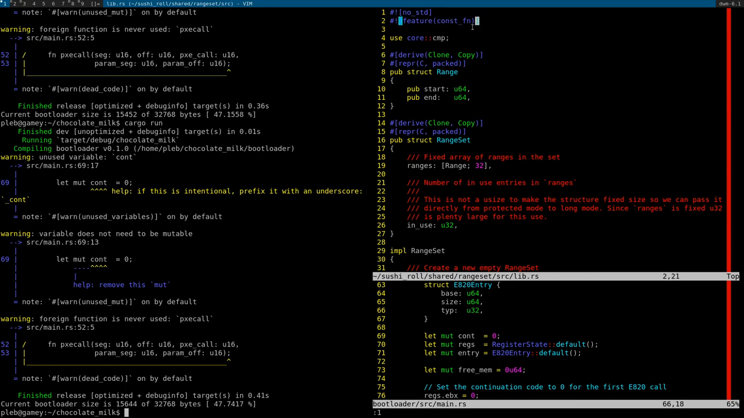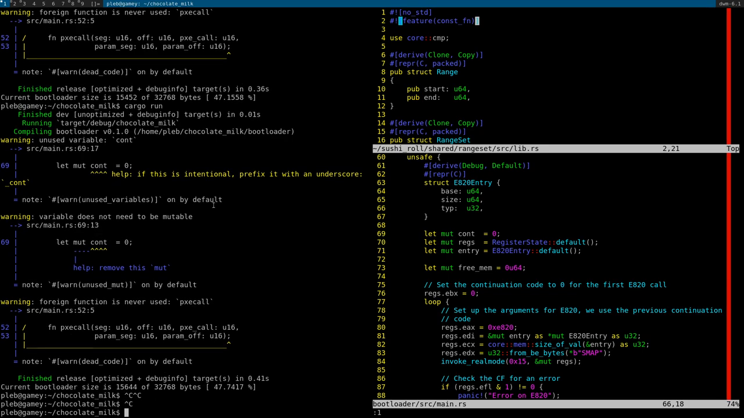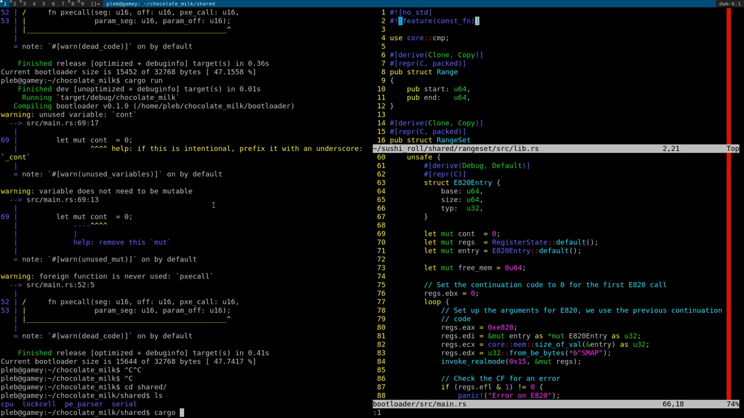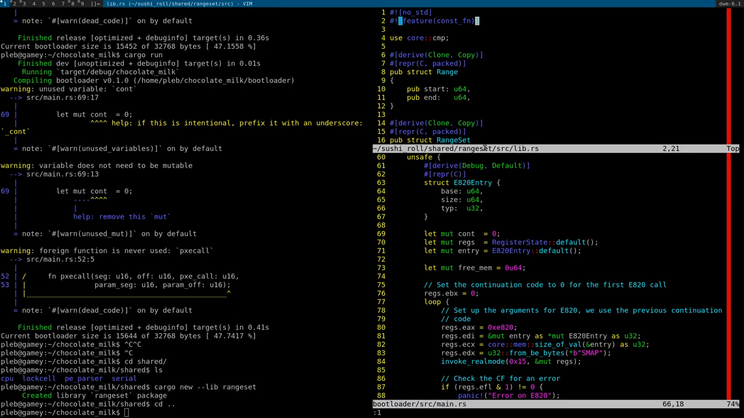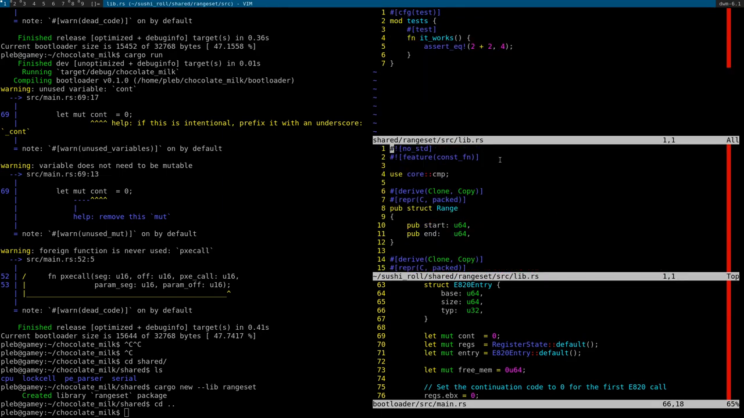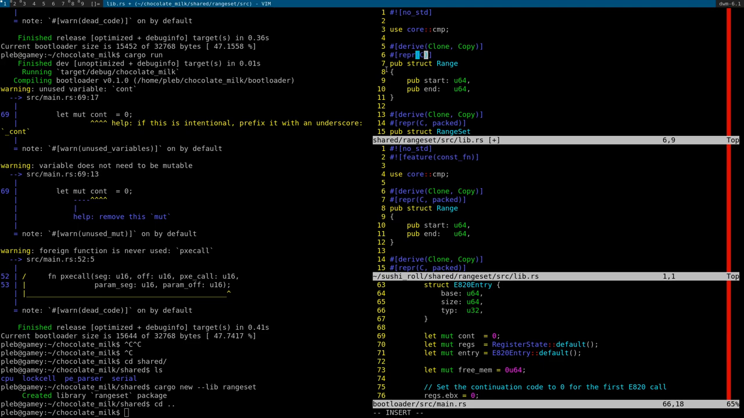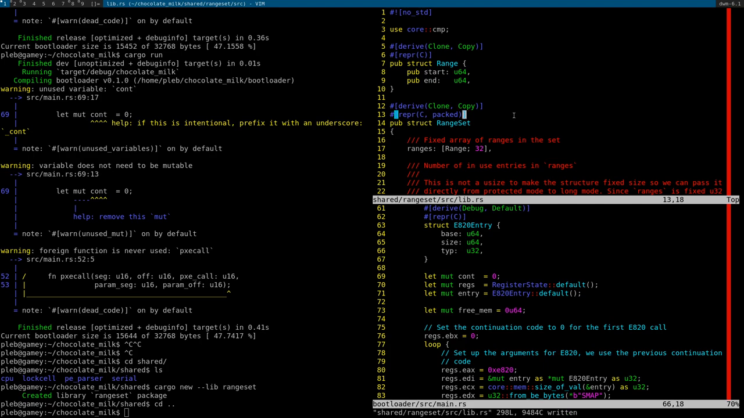Const fn is no longer a feature. There are a bunch of crazy things. So let's go into shared, cargo new lib range set. Okay. So we'll split, sort shared range set source lib, y1000 paste. Delete const fn. This doesn't need to be packed. And then we'll restylize a lot of stuff to use the style that I use in modern day. So let's pull this in.